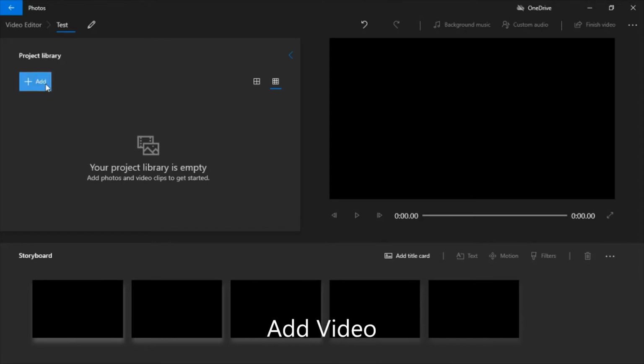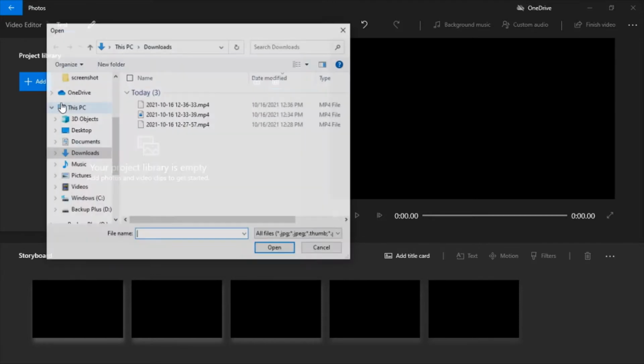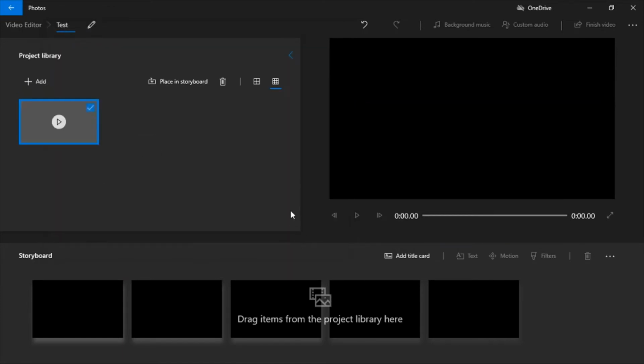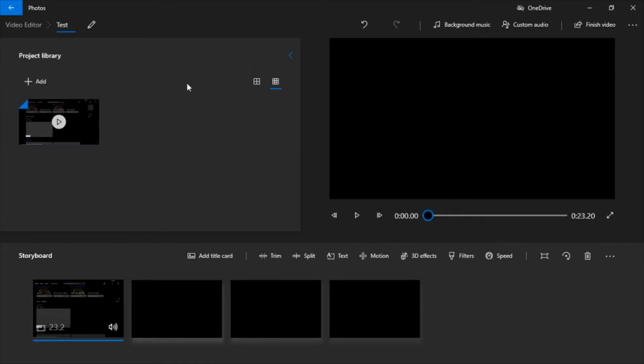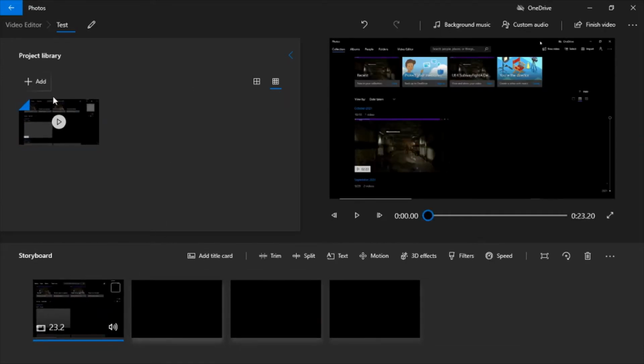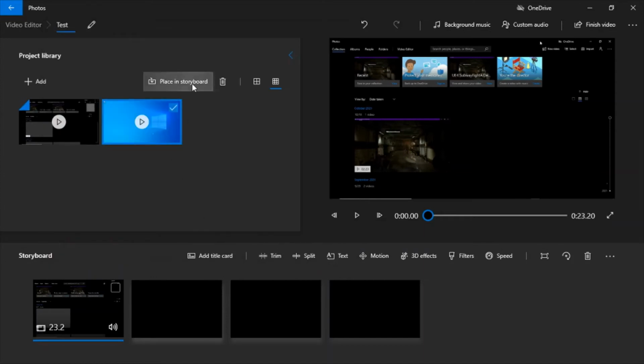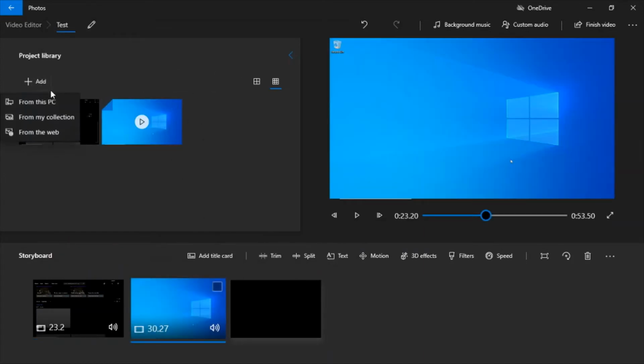To add video, go to the plus add button, and I normally add from my PC, so I select from this PC and just click on the video you want to add and select open, and then you select place in storyboard and it will put it down here, and I'll add a couple more so you can see how it works.